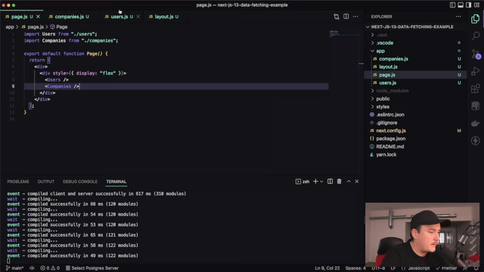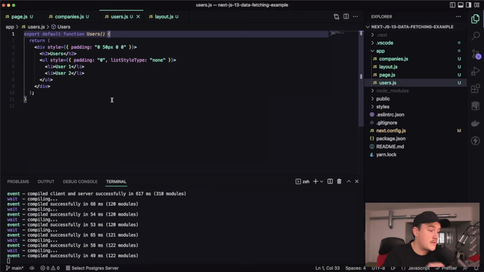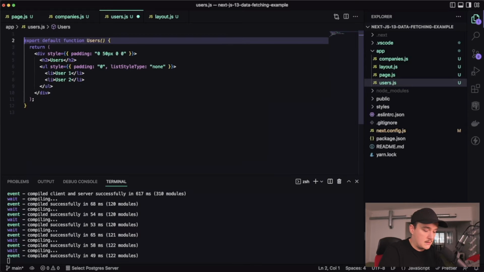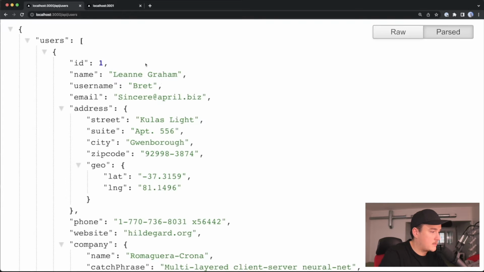So I'll open the users component over here, and with Next.js 13, we can actually just define the fetching logic right here in the component, which is great in my opinion, because it's right there where you need it and you don't have to hide it or bury it in some other functions or some other files. So it's as easy as just defining a new function up here. And then inside of here, we can use fetch to fetch the data. So let's do that. And the URL, let's copy that.